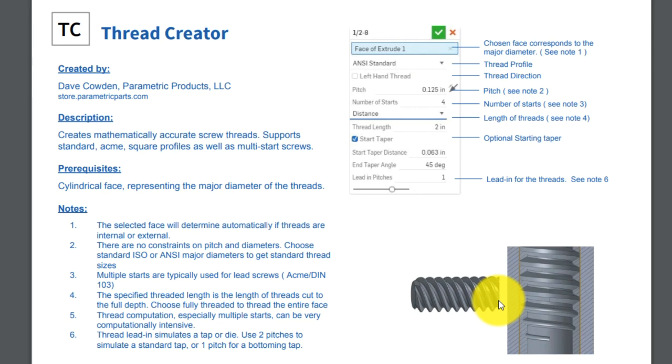So the face you select, and this could be an internal or external face, is basically where you want to apply the thread. So it determines the internal or external face. The standard is the profile that you want to select. The thread direction, if you don't tick it, creates a standard right hand thread, and if you select left handed, of course it'll apply a left hand thread.